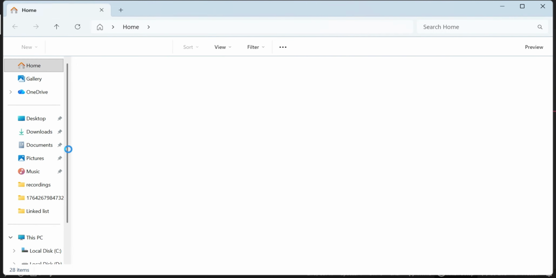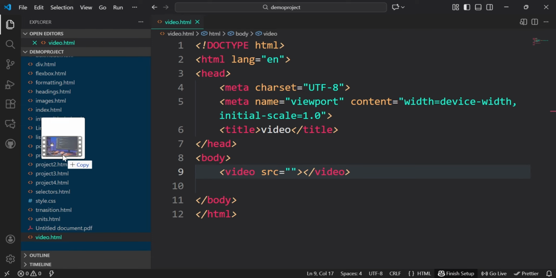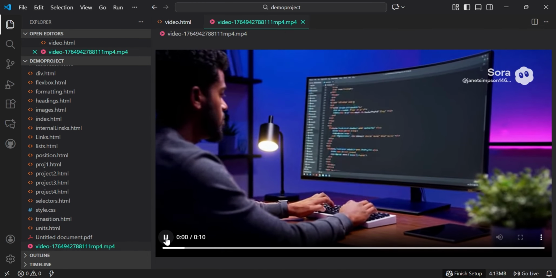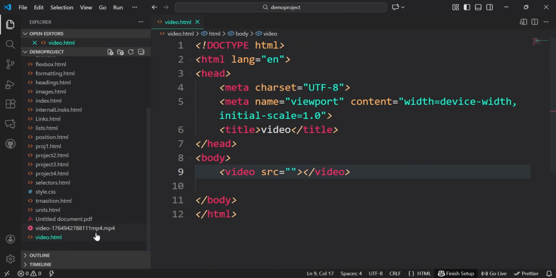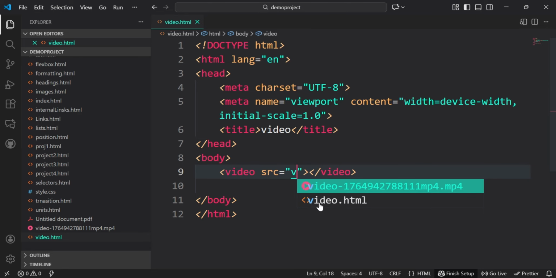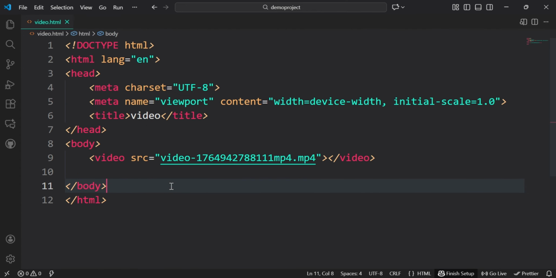Drag and drop a video to your project file. Just put the path of video in source attribute. To see the result, open with Live Server.